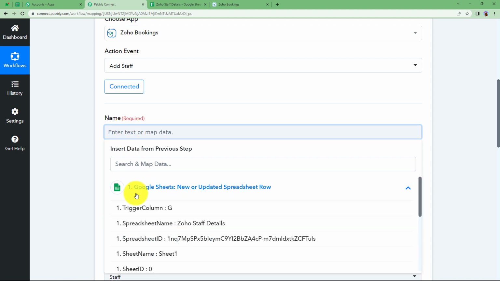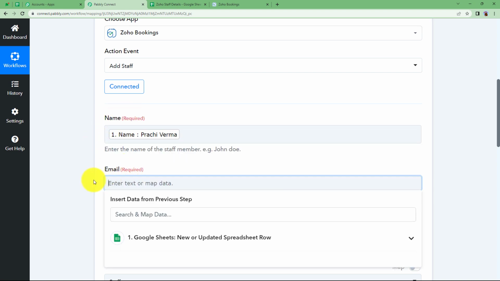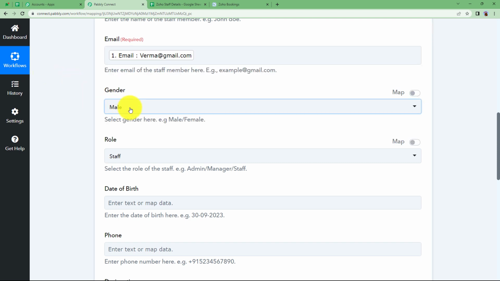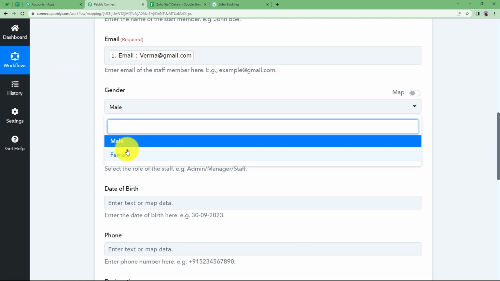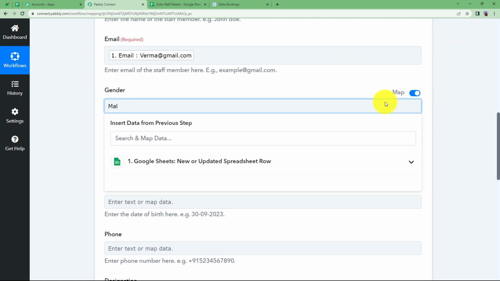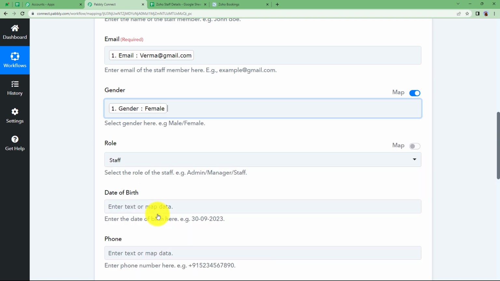Okay, so in the case of name, you will enter the name over here like this. Whatever name is given over here will bring that title to this specific field. Similarly, email address: open this drop down menu and map the email address here. Now, gender, there is an option. You are not going to open the workflow again and again. So what you do is activate the map button, erase this part, and then you can simply map the data you have entered over here.